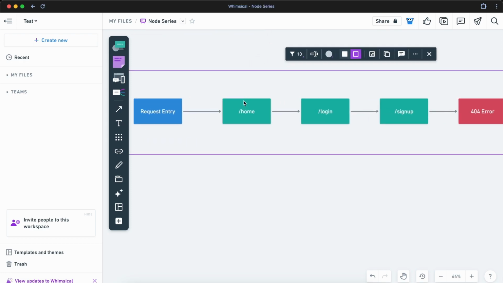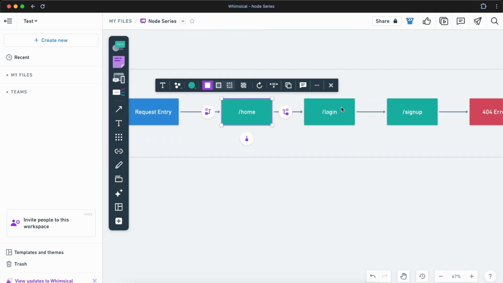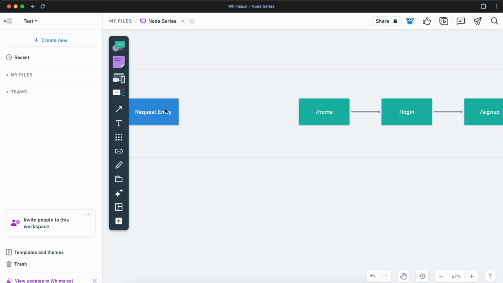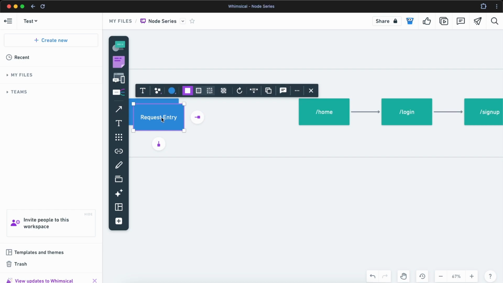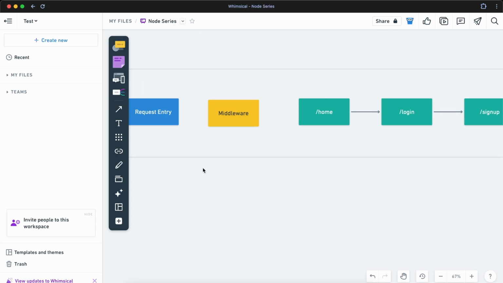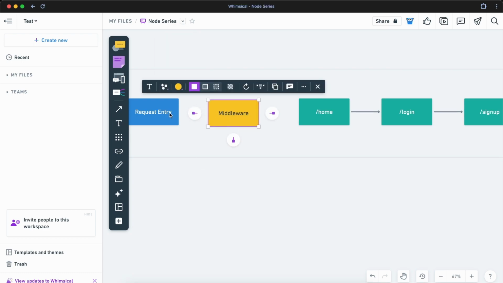Okay. Just like that. And let's move these ahead. Okay. Right. And we'll get our middleware right in here. Okay, and we can call this for now the middleware itself. Now this middleware is responsible to handle the request first.